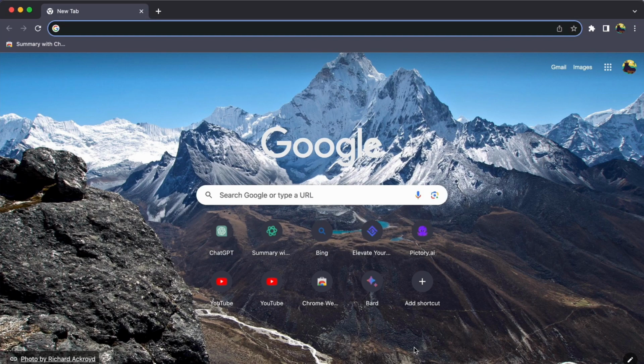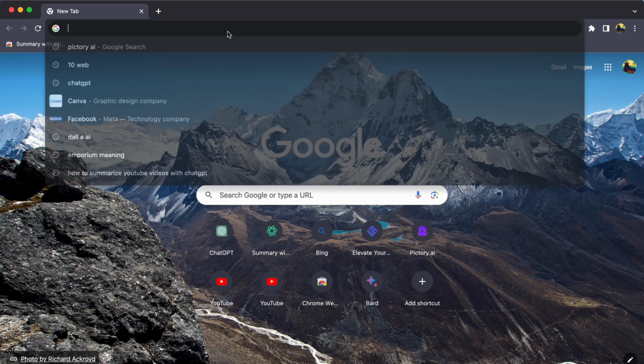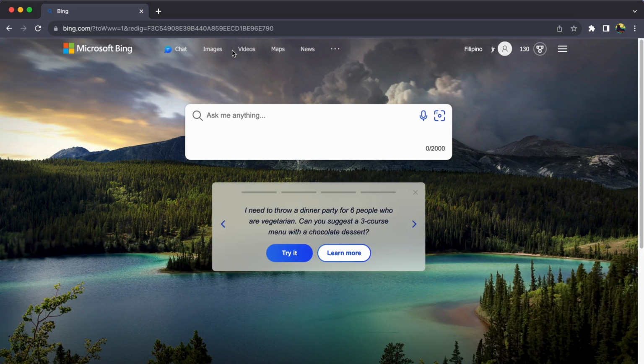Today, let us journey together on how to use Bing Chat as a Swedish translator. So, let's dive right into it. To get started, open your browser and type bing.com. And if you haven't logged in yet, make sure to do so before we proceed.